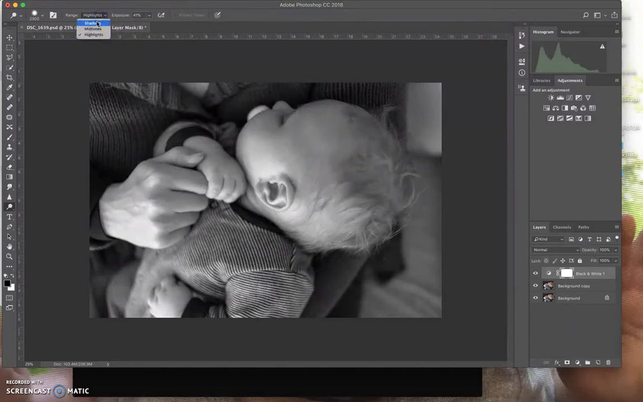Now, you also get to attack certain values in this image, like shadows, the darkest areas, the midtones, the middle highlights, or the midtones are the grays often between your shadows and highlights. And then the highlights are your brightest or hottest points.